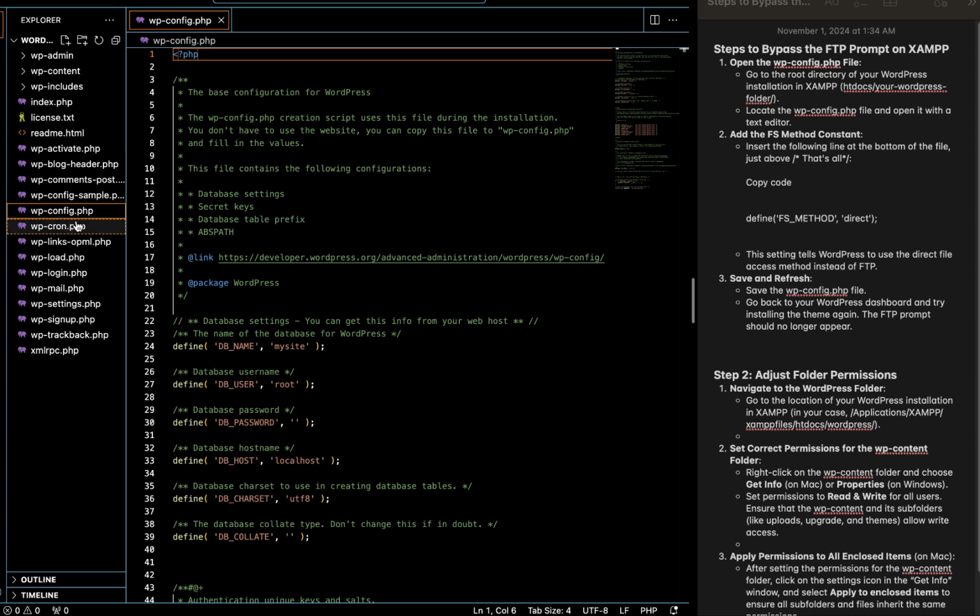After that, we are to go to the root directory. Okay, this is the place. Locate the wp-config file and open it with the text editor.